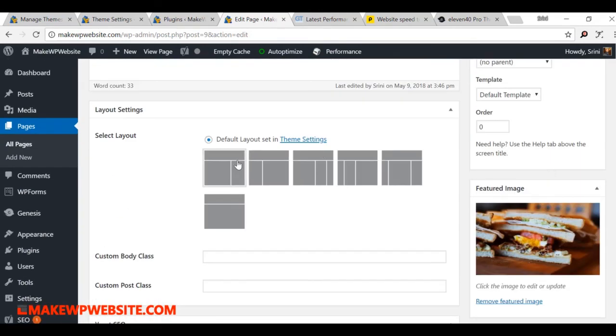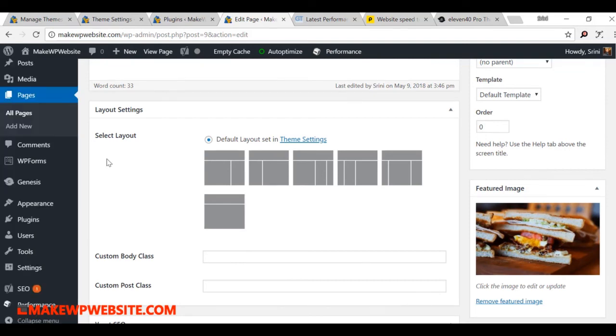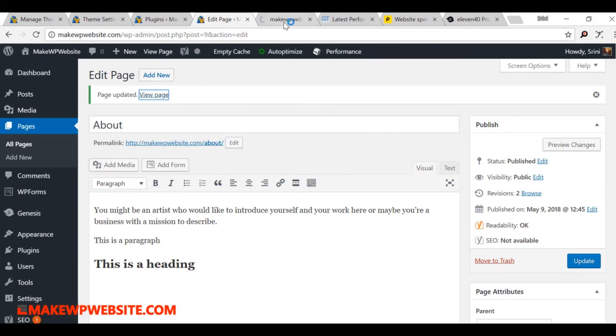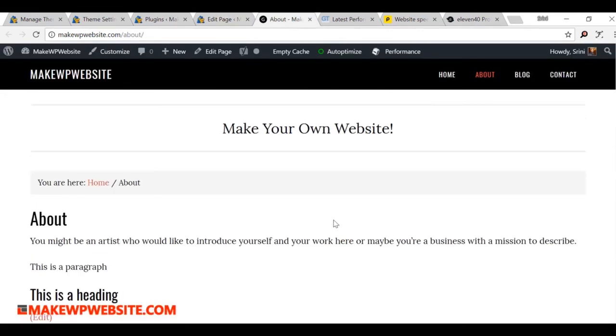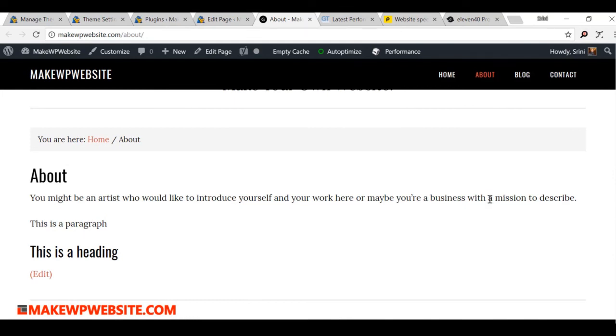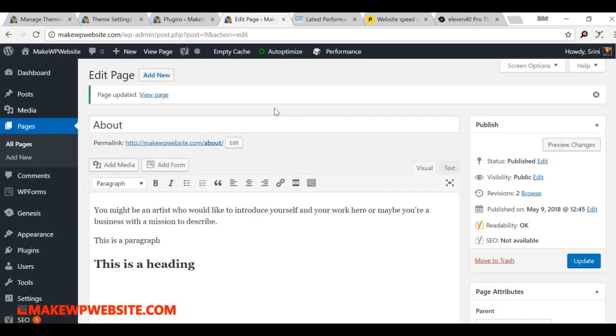And if you want to change the layout for a specific page, let's say you're writing a landing page, how do you change the layout? You have a layout section, click any of the layouts. Let's say we click this, update, then we'll view the page. You see the sidebars are gone. So you're showing the content without any distraction for the user, and it's a good way of showing things. That's how you edit a page and change the layout. So the page setup is done. Let's go to the post.